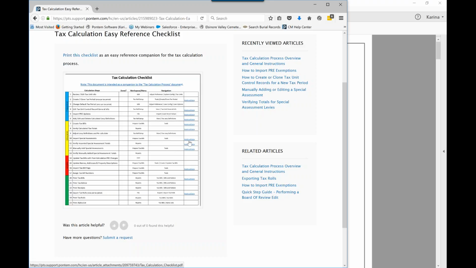When you are calculating your taxes, you're going to have to step through all of these steps pretty much for each one of the local units. So it might be nice to have a checklist so that you can indicate where you're at in the process with each one of your local units.